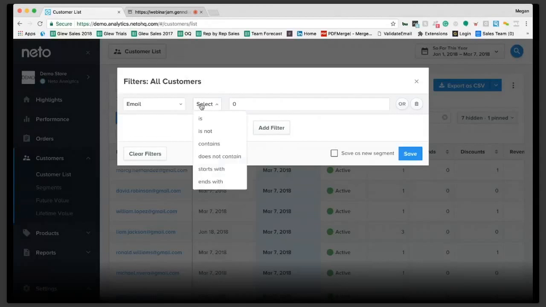There's a couple of different ways. It just really depends on how you have your wholesale set up in your Neto account. But that's one way to segment out your customers. So you can look at the lifetime value of your wholesale versus regular. So there's all kinds of different things that you can do with that as well.